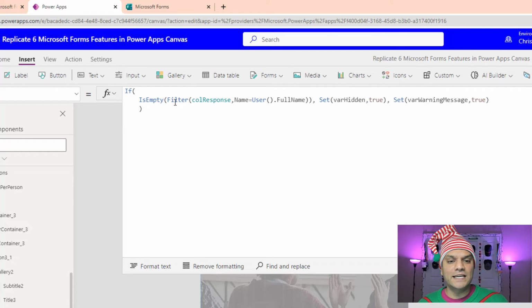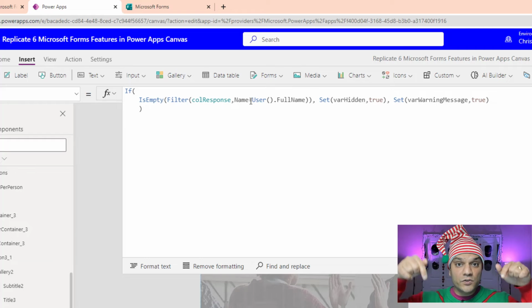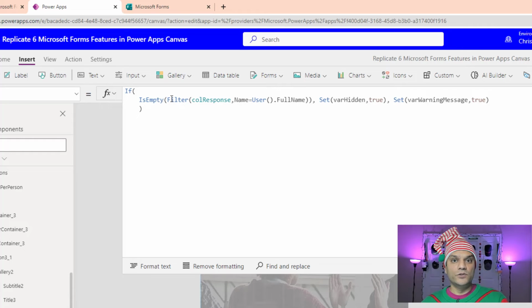Because what it is doing is filtering all the data in that collection, checking to see if any of your stuff is there. So that's why this formula is there. Filter in the collection, your name, and that name, does it include the value, the email address of the user who's using it right now? Does it include that? If the filter value comes with even 1 or 2, it should only come with 1, but even if it comes with any value, that means that it is not empty. If it is not empty, immediately go and hide it and show me the warning message.